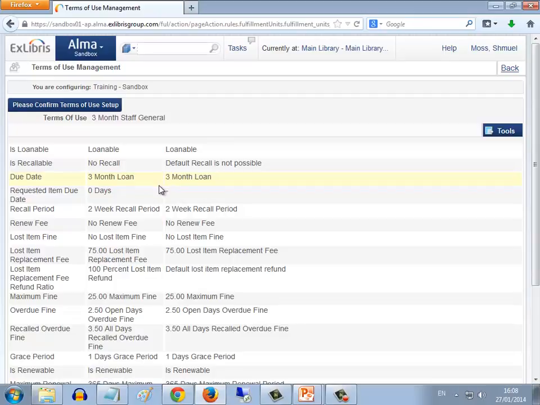However, we do recall that we got a pop-up when attempting to check this item out, indicating that there was currently a request on that item, and that leads us to look at the requested item due date policy. This is the due date that will be applied to a loan in the event that there is an existing request for that item at the time that the item is checked out to a different patron, which in fact is our scenario. We see here that the value of this policy is 0 days.